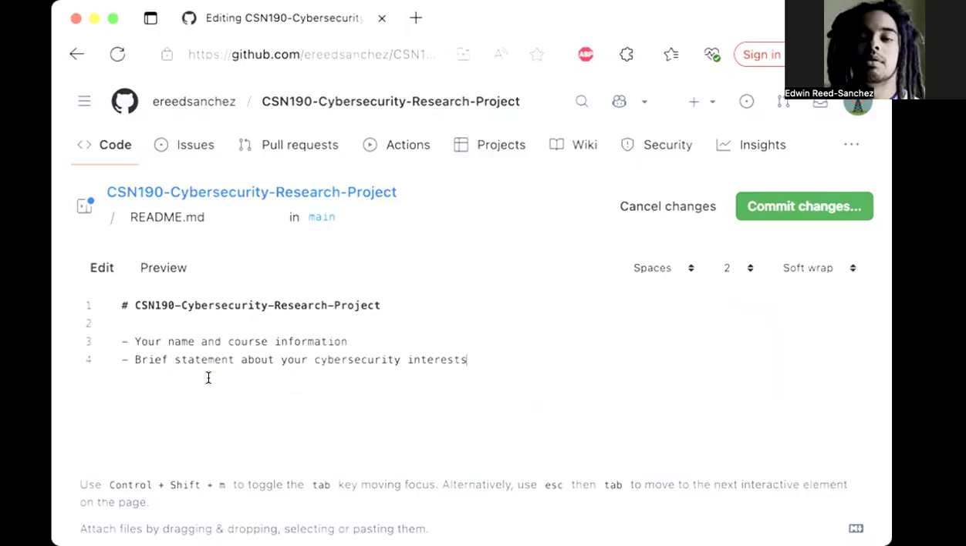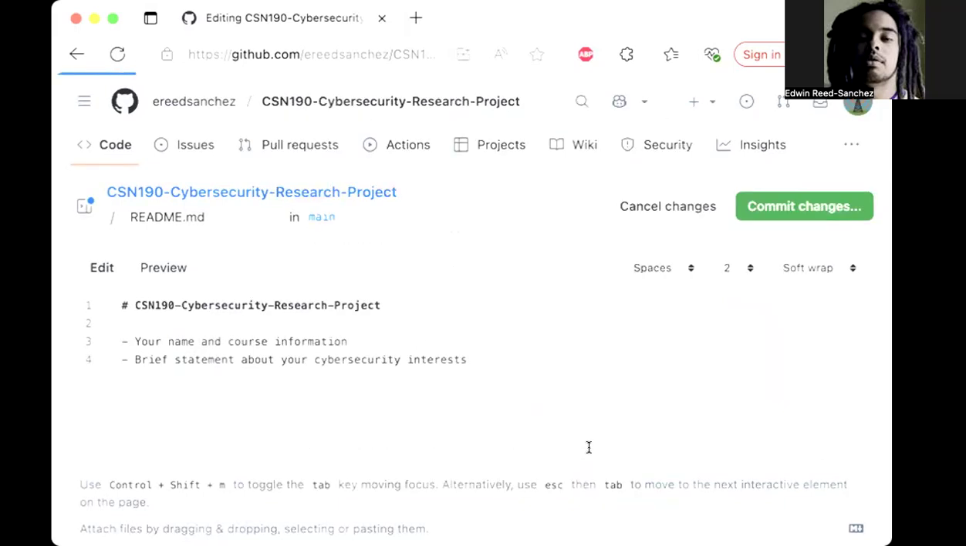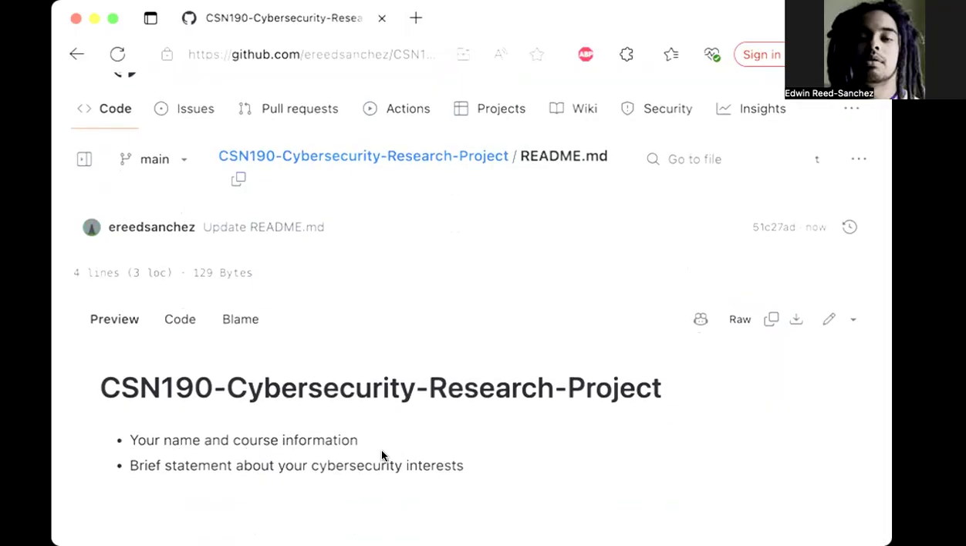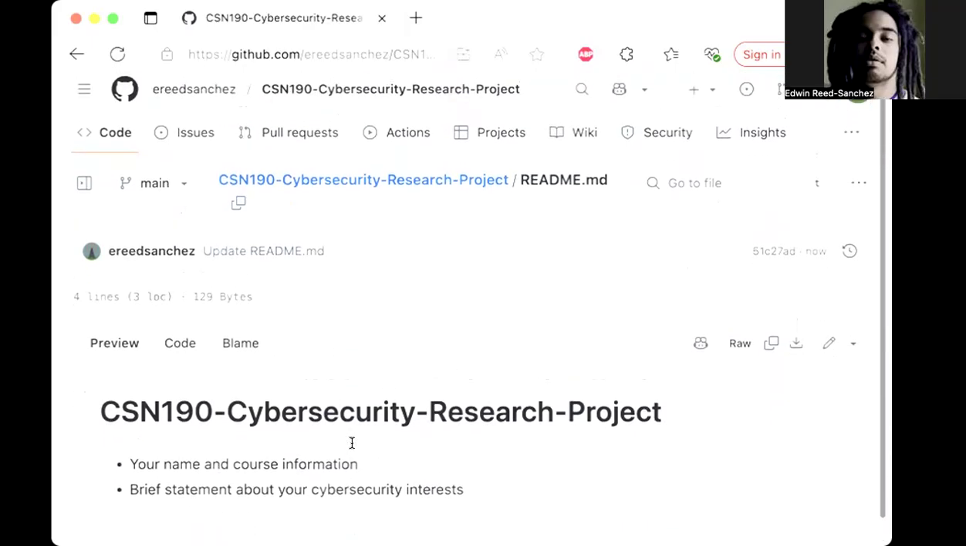Some of this stuff, like the brief statement about your security interests, you can pull either from the writing you did last week or write something new. It should be short. And of course your name and the course information, just a quick synopsis of what CSN190 is to you. Okay, commit changes. To be clear, I'm putting these bullet points here, but what I want you to do is actually write this information.